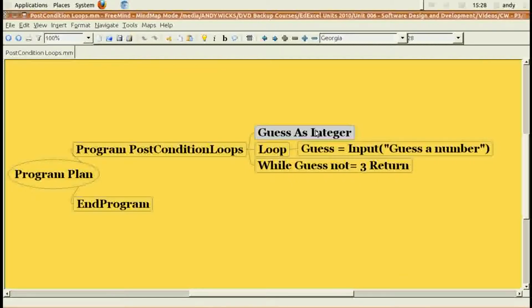Next we want to create the loop. So there's the loop command. And what this loop does is allow the user to input a number. The user is asked to guess a number. That goes into the guess variable. Whilst guess is not 3, it returns to loop.